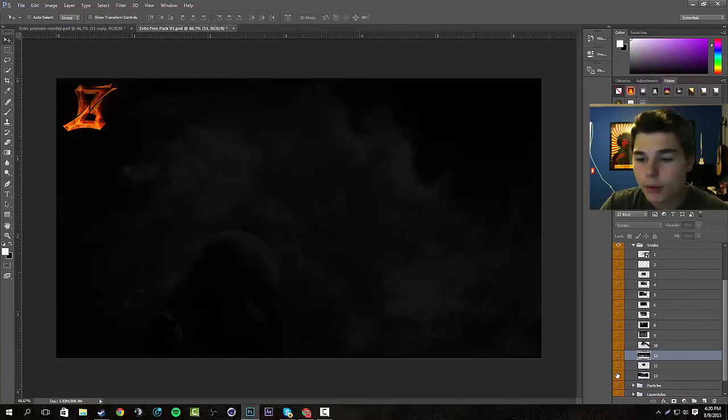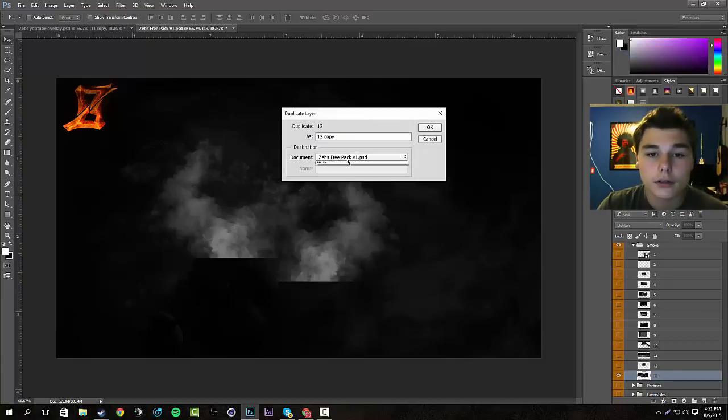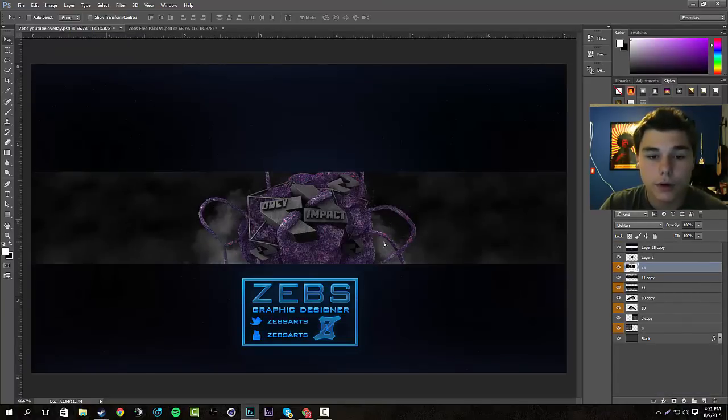But once we've done that, what we're going to do next is we're going to get 13. This is another smoke that just goes behind your render. It's not really too important. It's optional. This one, just lower the opacity down again. This one just blends in with the last one we used. So, yeah, I guess there's that.